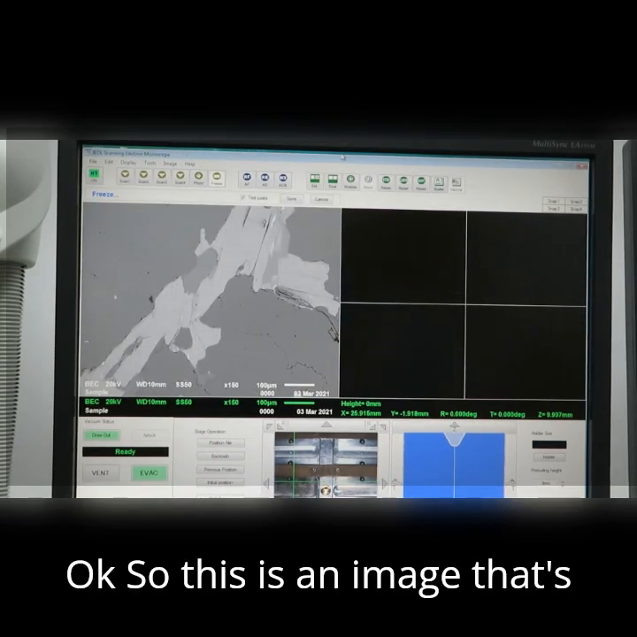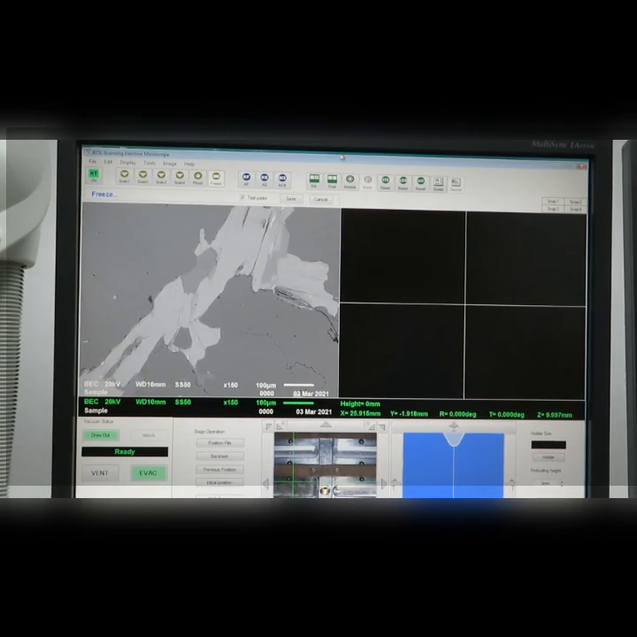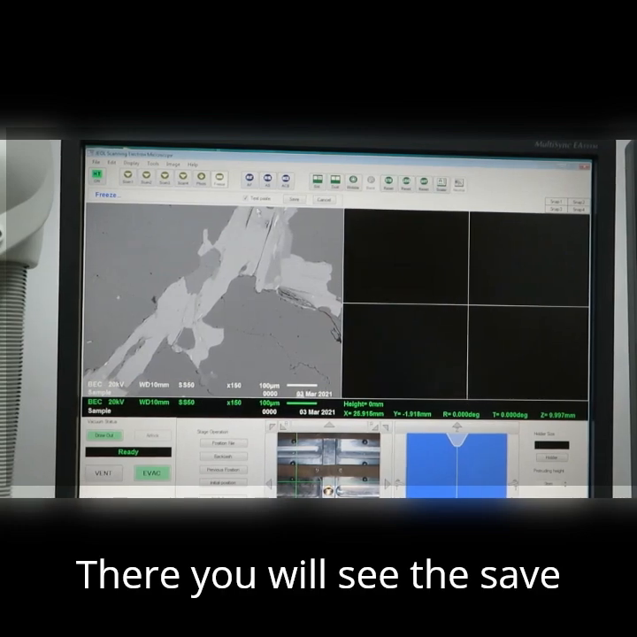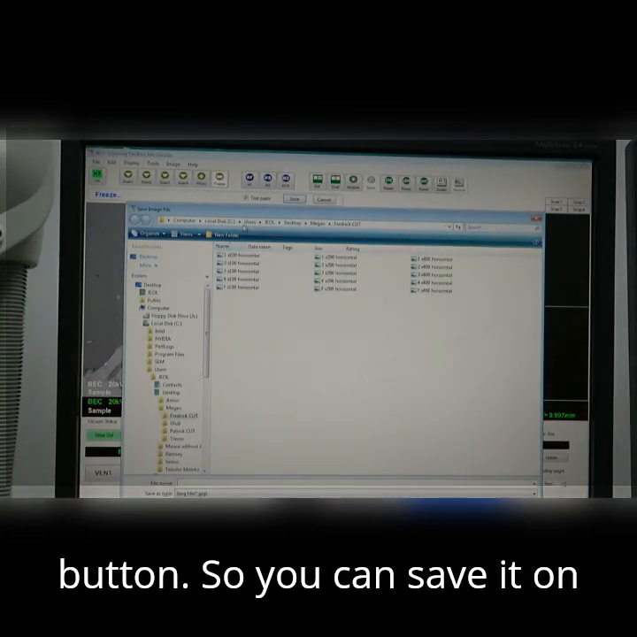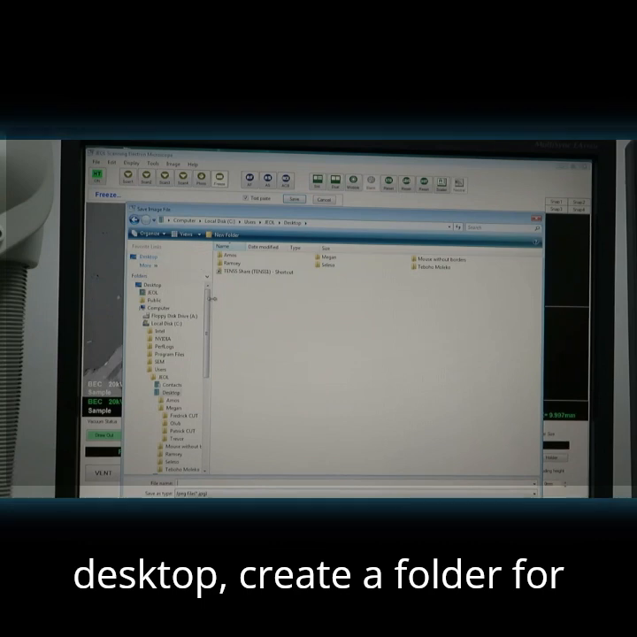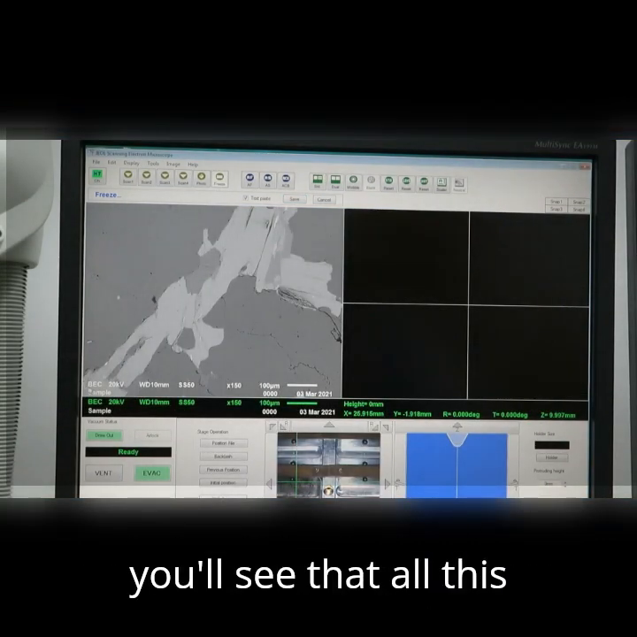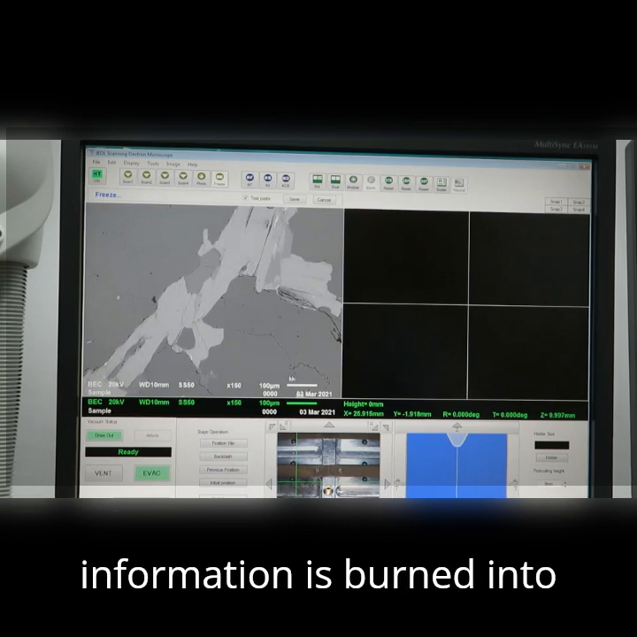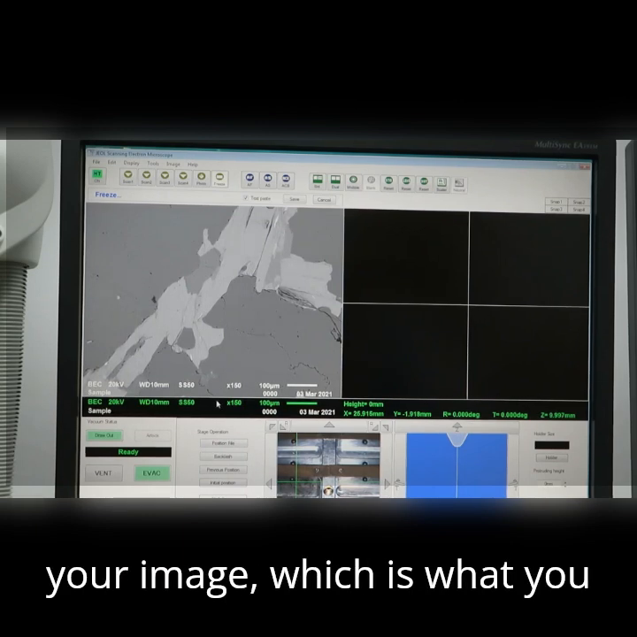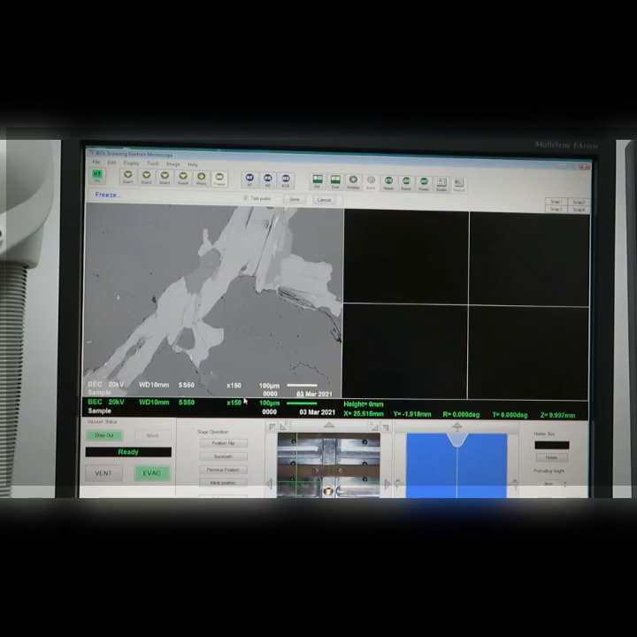So this is an image that's been taken a couple of minutes later. There you will see the save button. You can save it on the desktop, create a folder for yourself, and save it. You will see that all this information is burned into your image, which is what you need. Scale bar, magnification.